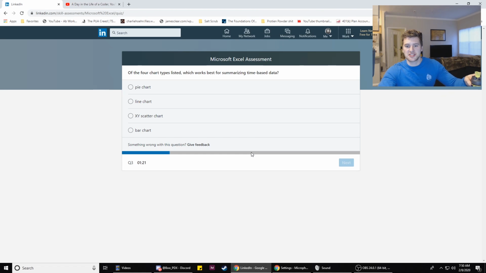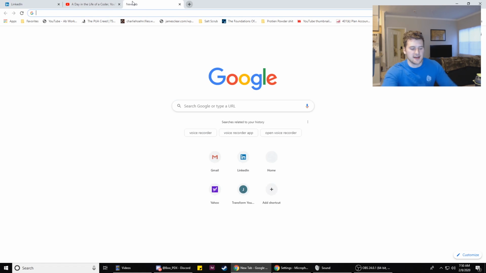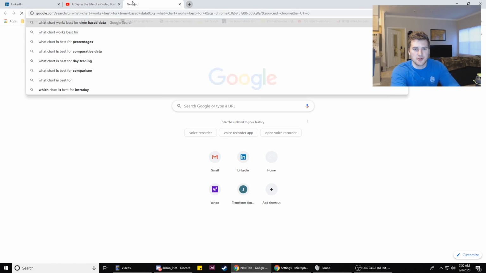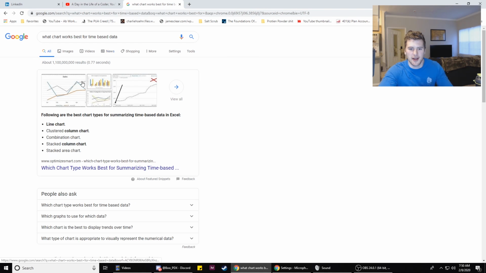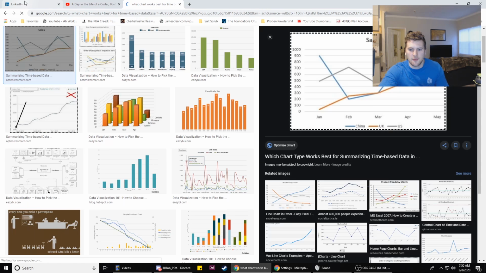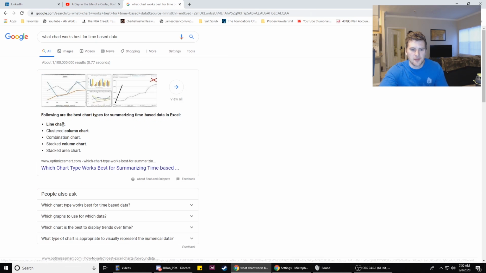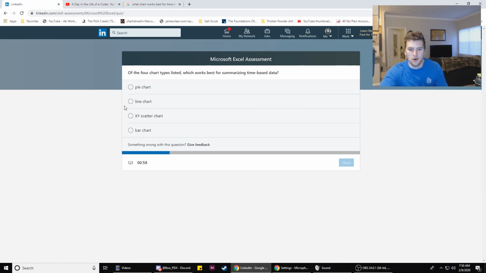Of the four chart types listed, which works best for summarizing time-based data? I feel like I need to Google that. What chart works best for time-based data? I feel like it's a bar graph or a line graph. It's a line graph. We're gonna go, actually there's bar graphs on here and a histogram, so F. Line chart is the first answer though. So we're gonna go with line chart. Yeah, that's the correct answer.